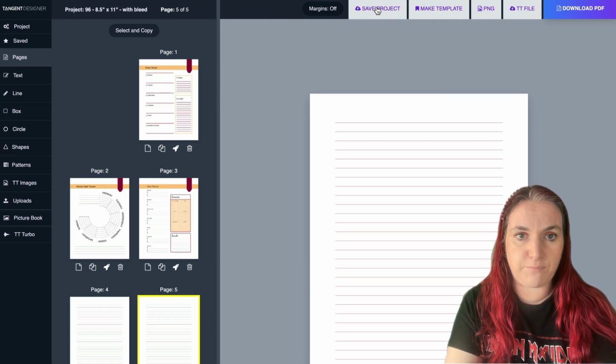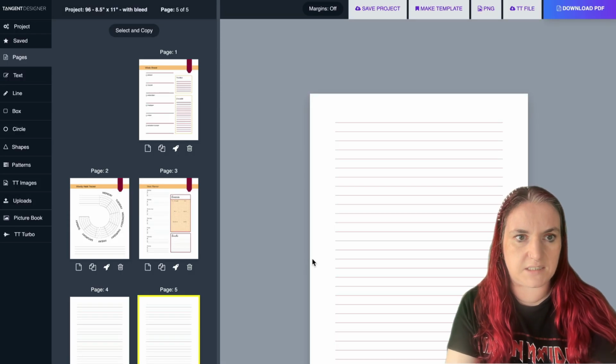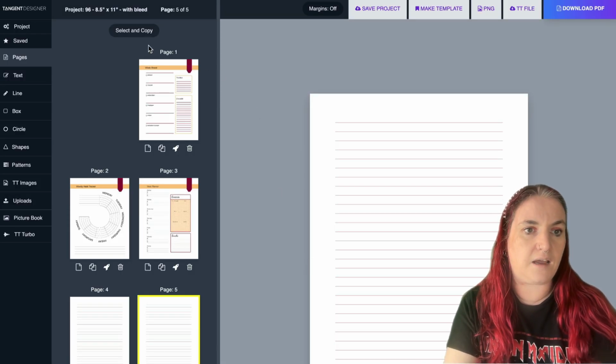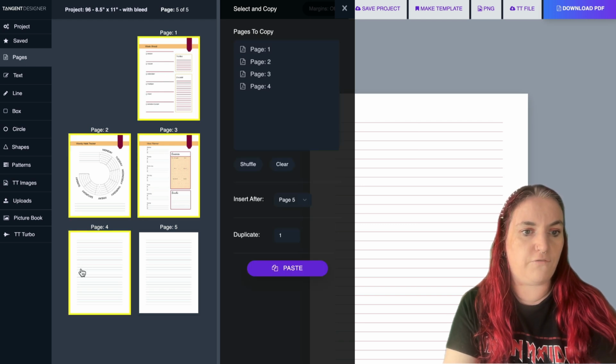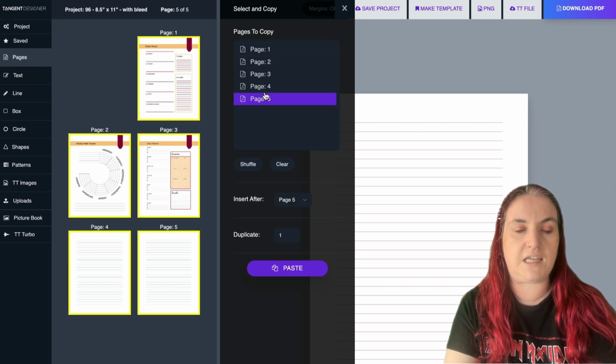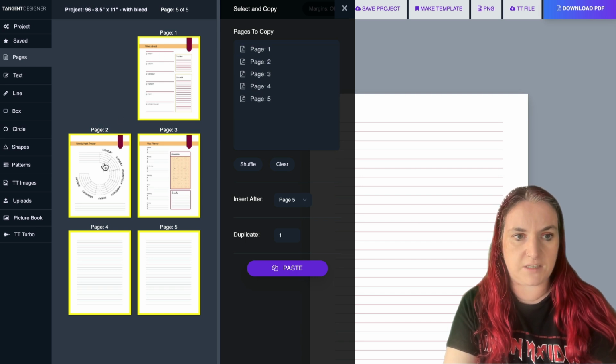So now I'm going to save my project. It's always a good idea to save your project. And then I'm going to say select and copy. And I'm going to go 1, 2, 3, 4, 5. And you can see here there's pages to copy. So these are the pages that are going to be copied.